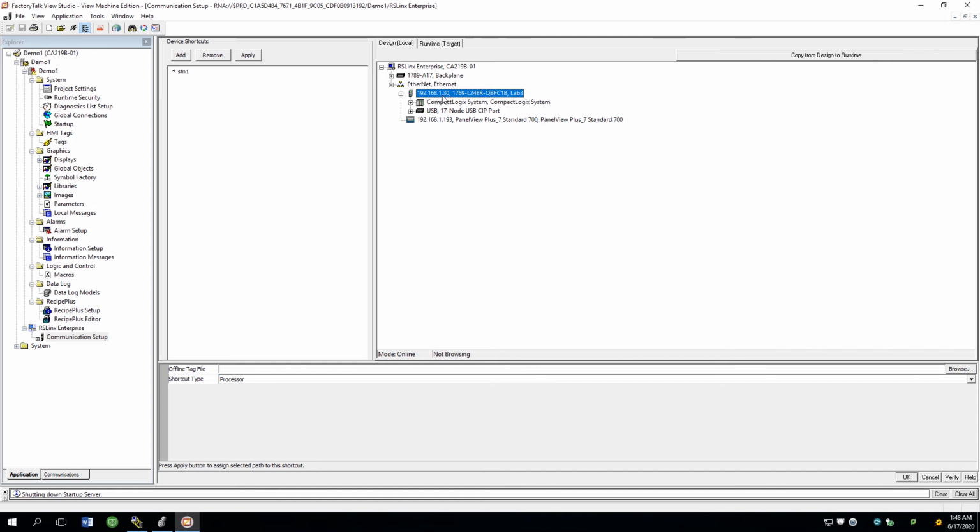One of the things to check that's very helpful is that down here at the bottom it says press apply button to assign selected path. Because if you don't put it on the correct line, you won't get that message. So you've got to make sure you're on the right line. So press apply, and here's the apply button.